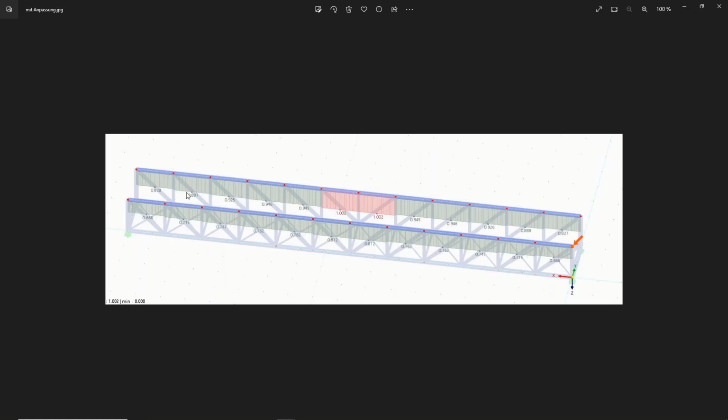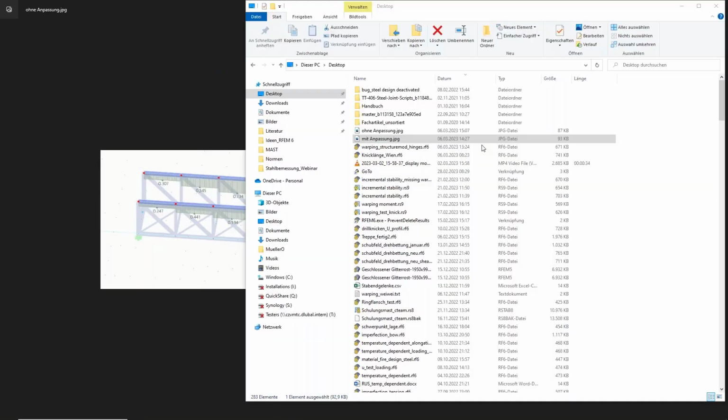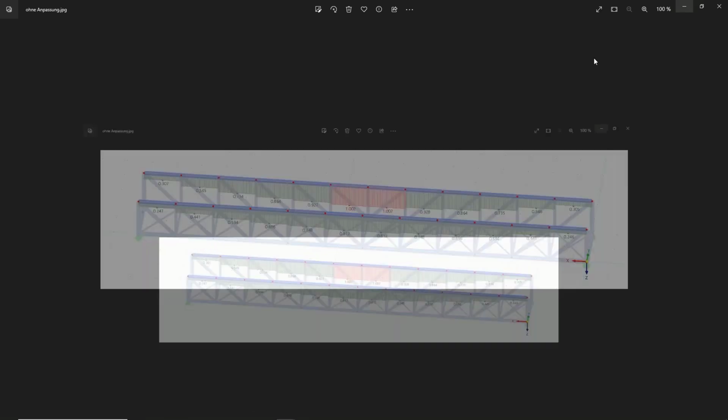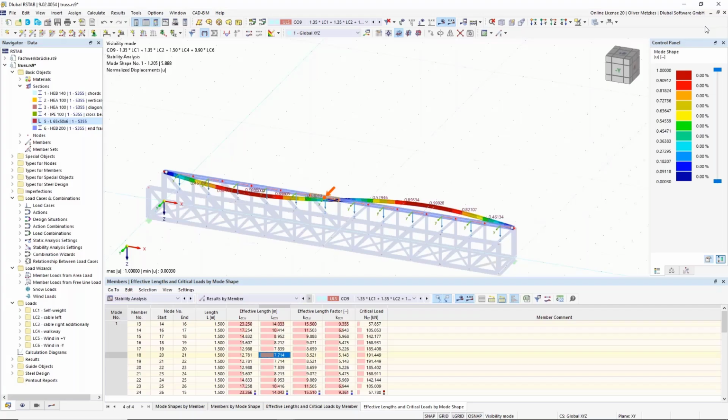Now I am a bit on the unsafe side for the outer beams, but as the most governing design check is in the middle, and I use the same cross section for the whole member, which is also the basis for the equivalent member method, it is okay in my case just to use this effective length from the members with the highest compression force. Okay, so now I use it here. I close those images.